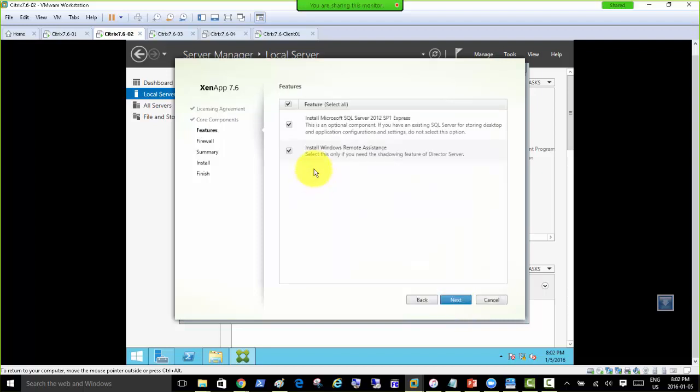If I click next, it's asking here that you need a SQL server. Of course, in big environments we should have a separate SQL server, but here we are just going to have a small SQL Server Express. And remote assistance is if you want to do the shadowing. We did try the shadow feature as well. So this is remote assistance, the Windows version of the shadow feature, where you can have the same screen available. Okay, next.